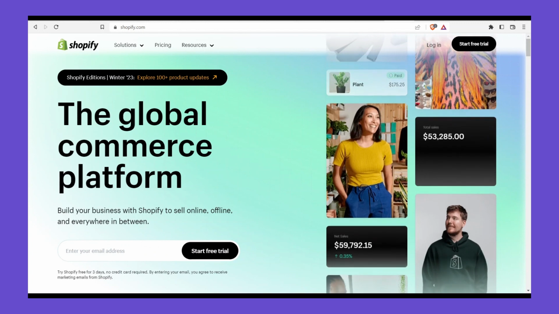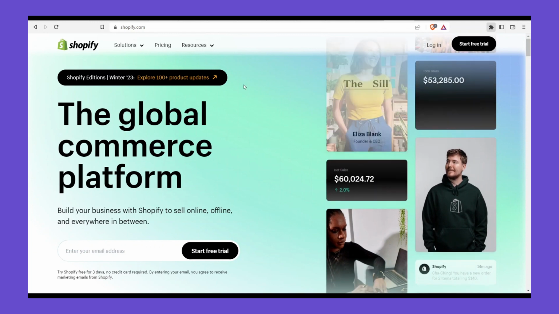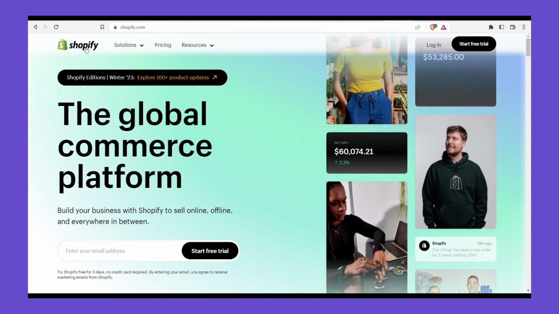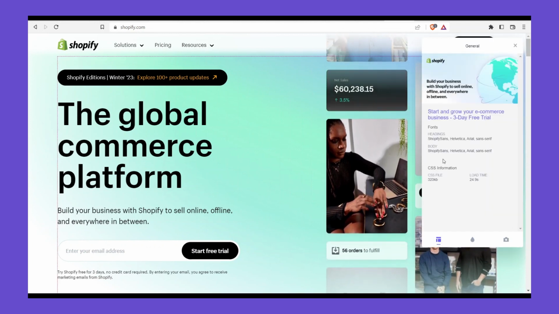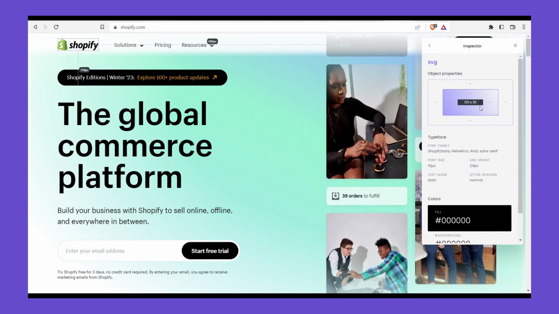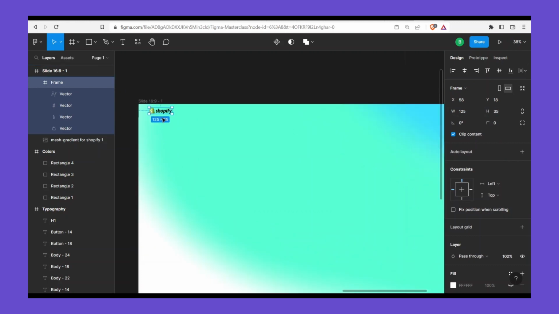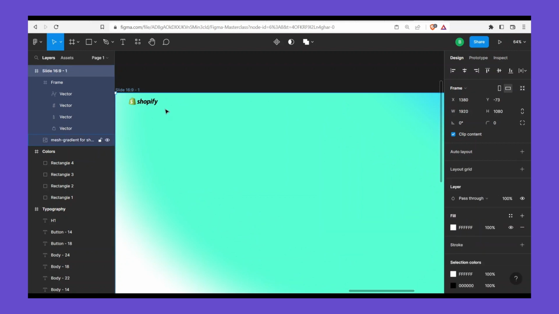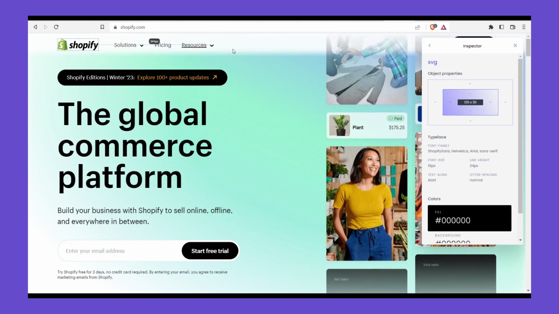So using CSS Peeper, I'm going to get the exact size of this logo right here that has been used in Shopify. I'm waiting for that to load up. Alright, great. Click on that, you can see that it is 125 by 35. So I'm going to input that here, width 125, height 35. Alright, perfect. So with that being done, we're going to start adding our menu items.